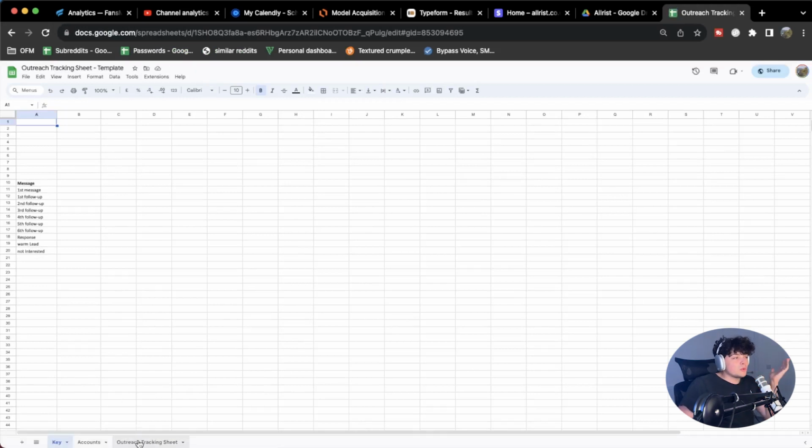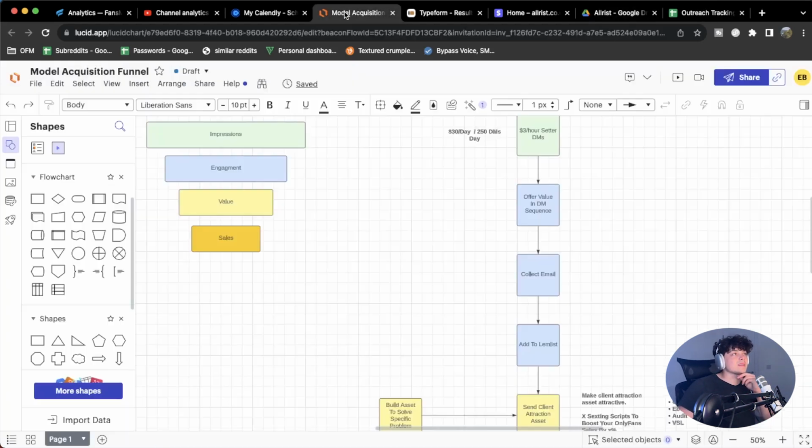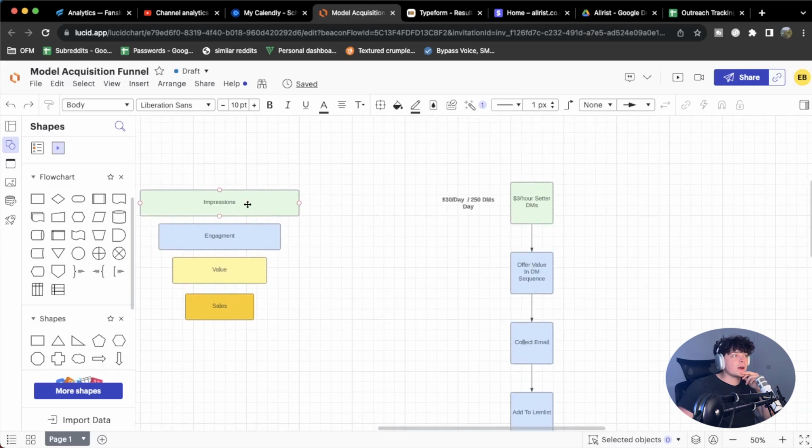Outreach tracking sheet. This is an example of how you keep track. So very simply, you have number of outreaches you're sending per day, and the amount of first messages that you're sending, the amount of first follow-ups, second follow-ups, third follow-ups, fourth follow-ups, etc. We've got the date that we're following them on the Instagram, the account that we're following from, which we update in the key, model IG URL, OnlyFans URL, and this automatically gets updated. So, for example, on this specific date, we sent the first message that updates, and then the next message we send is the first follow-up, and we know exactly where that model is at during the DM sequence follow-up. So that's an example of refining these different steps within the funnel.